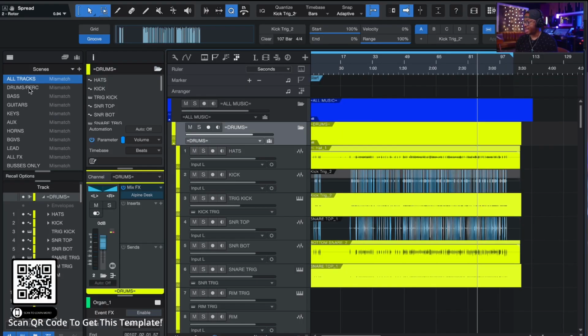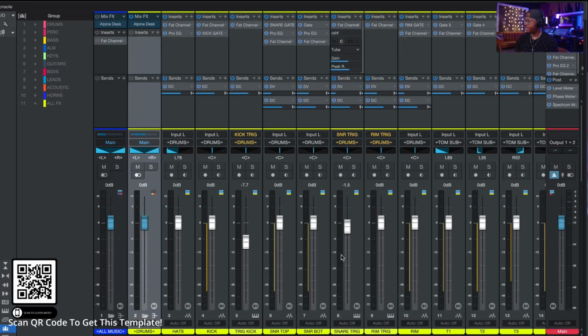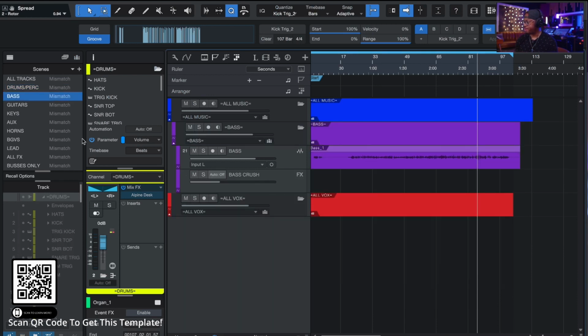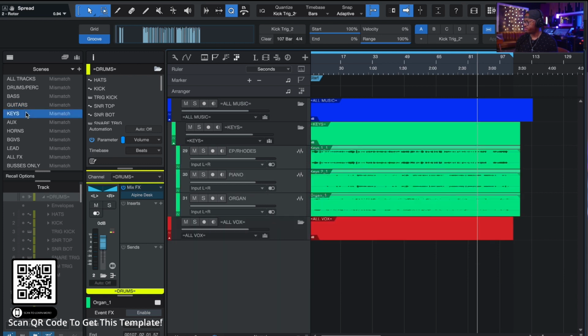You can really see it in action here. So if I just want to focus on the perk, I can literally just double click on the perk scene. Now all I have in my view is the perk and the drums. And then when I go to the mixer, all I can see is perk and drums. The same with bass. If I just want to see my bass, I just want to work on the guitars, that's just guitars. There's just keys.